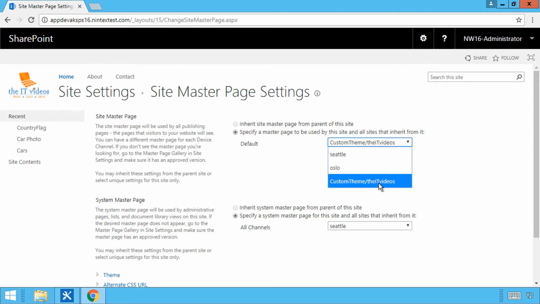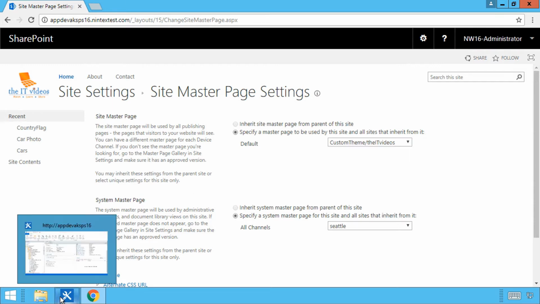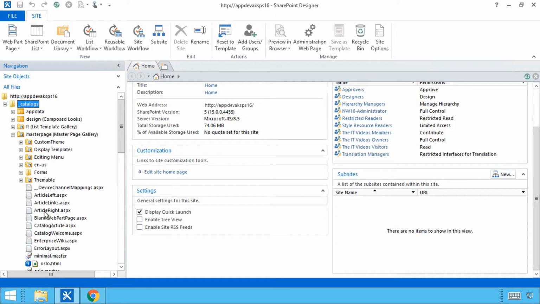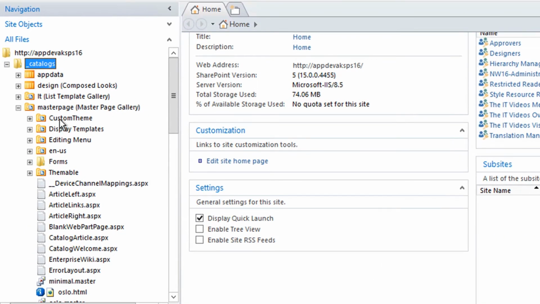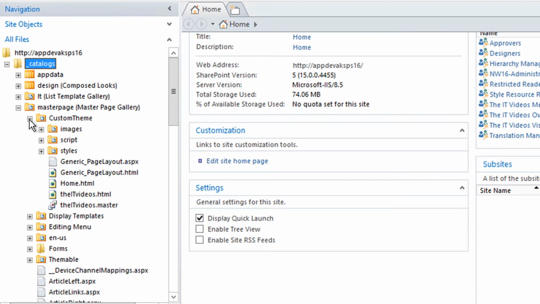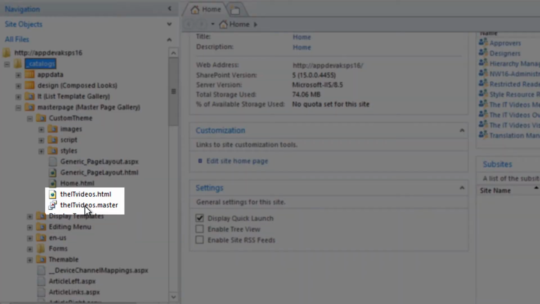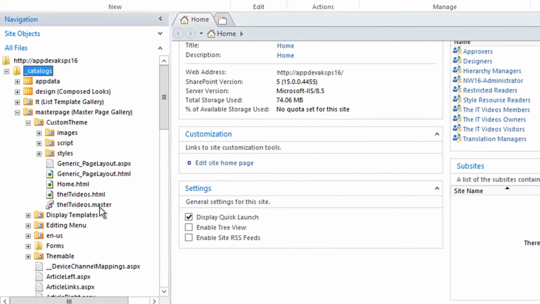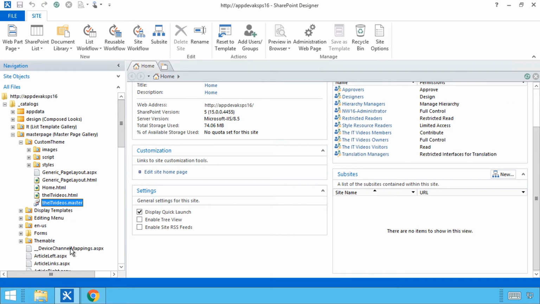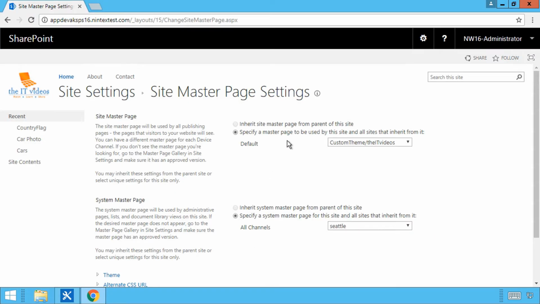The IT videos is the actual name of the master page, so keep that in mind, custom theme / the IT videos. Now if I go back to SharePoint Designer, just look at the hierarchy, the master page, custom theme. If I expand that, there you go, that's our master page file here, and this is being used in our master page option here. So instead of Seattle, this is what is being used.